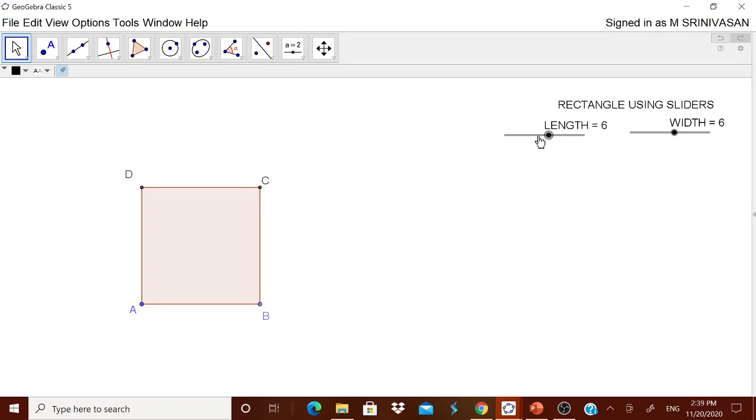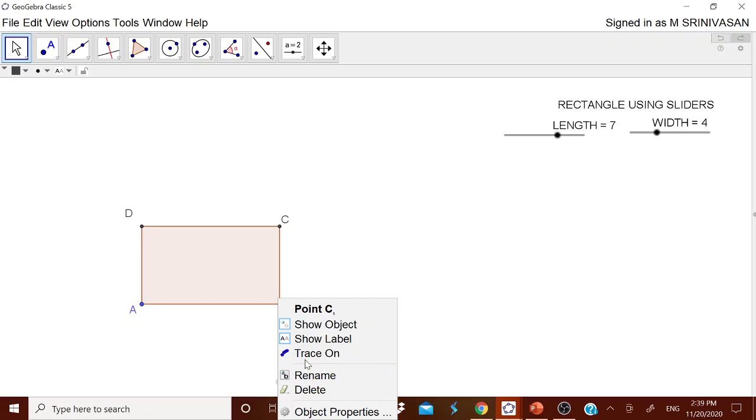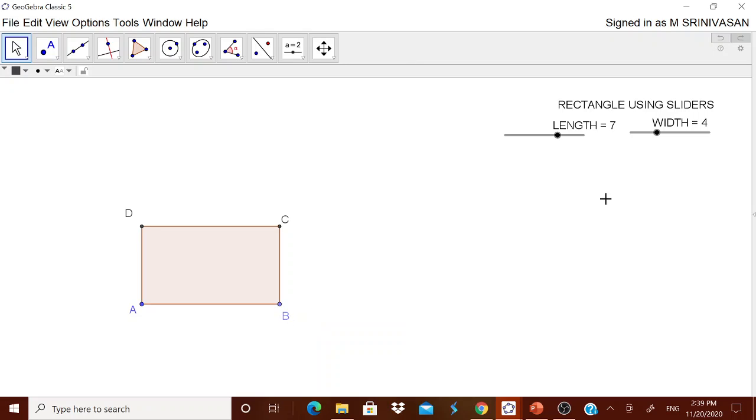Now you see when I am moving it, you are getting different rectangles. At any spot you can fix the rectangle and then ask the question to the children. Even if you don't want that, you can hide the object. Now you can start exploring it. How to explore it now?